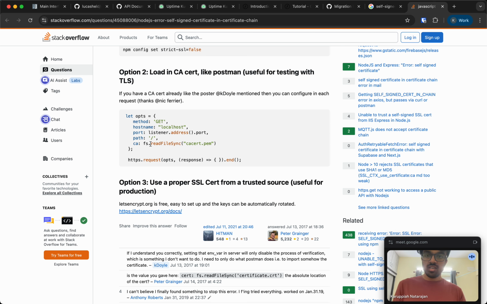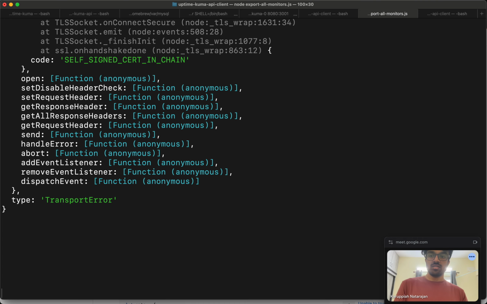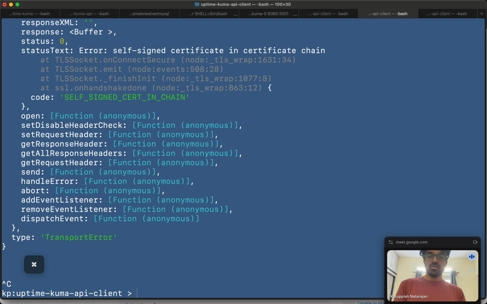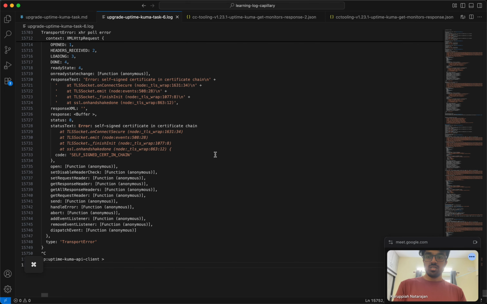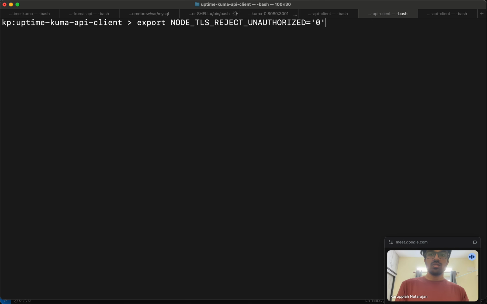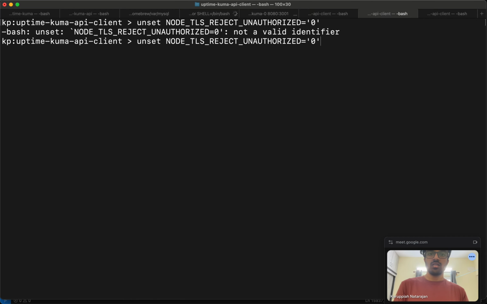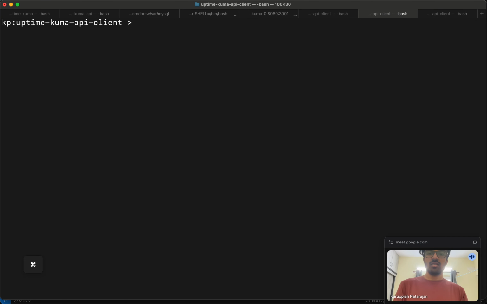So we actually have to use a certificate authority like this, right? So can I pass in options is the question. I think if I set this, it will probably come up. Let me try this out. It still has the error, right? So I don't think that works. Okay. So I'm just going to unset this, right?